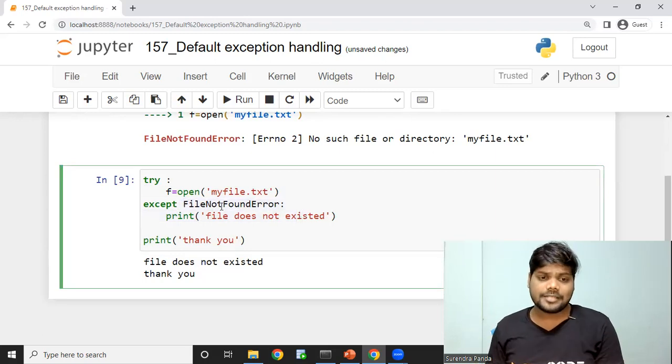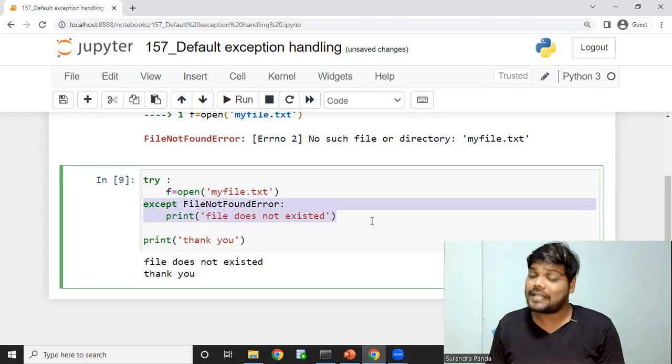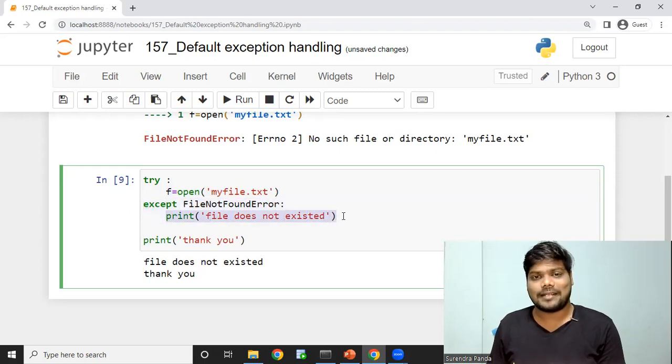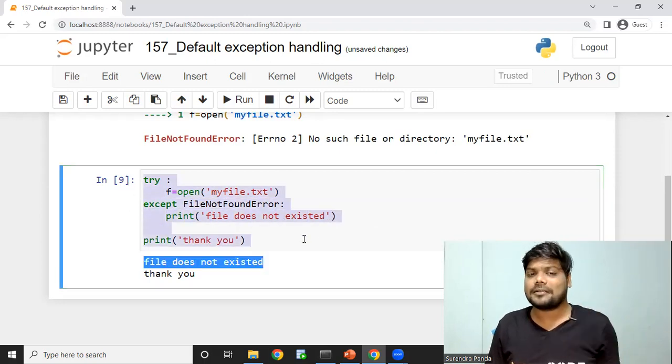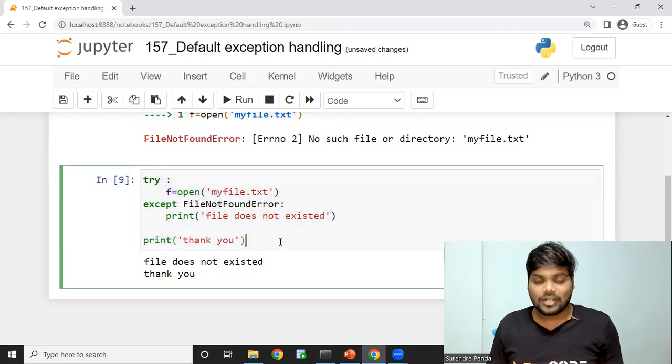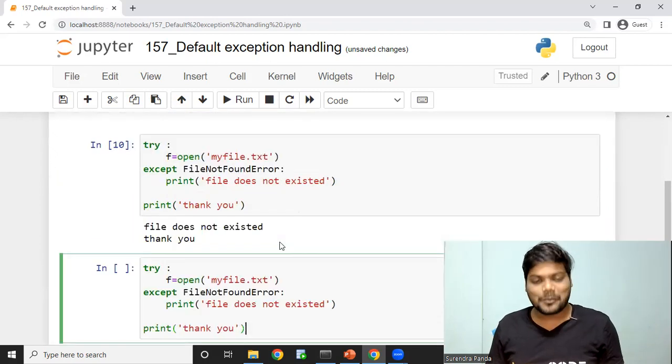So what is the mechanism here? In this code, when I'm trying to open a file, it is raising what? Exception. Which exception? File not found error exception. So the Python virtual machine will do what? It will create one object for which class? File not found error class. Then immediately it will search for handling code. Is handling code present or not present? Present. If it is present, then no problem. If it is not present, then you will get an error. I can say the program will stop abnormally.